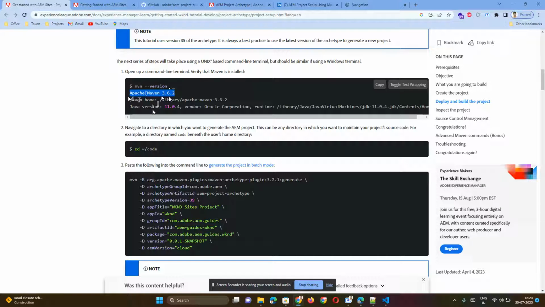For Windows, you have to set up the environment path by going to the environment variables section. But for Mac, you can use a tool called Brew, where you can directly install using Brew itself. So according to your operating system, you have to follow these steps.